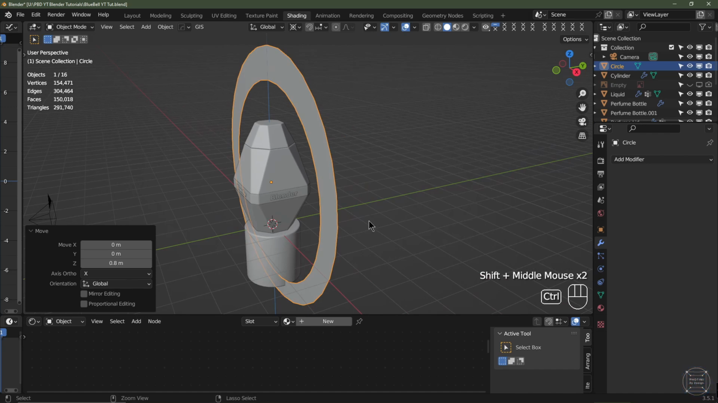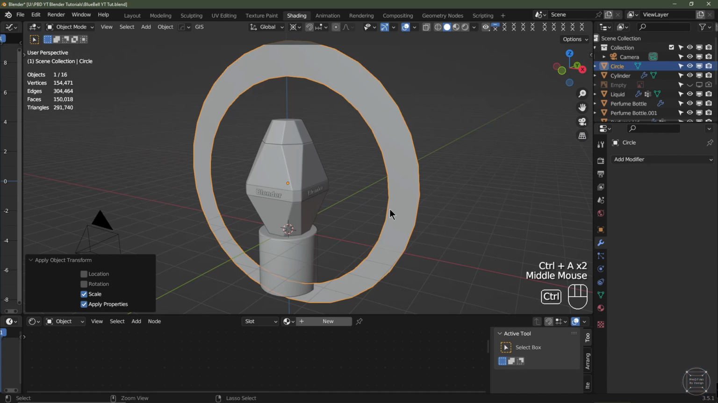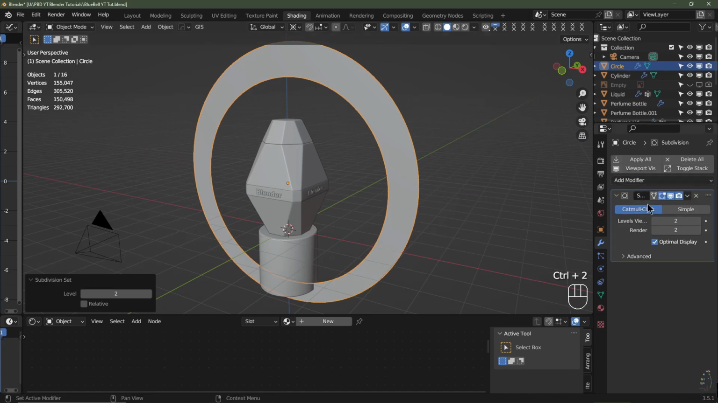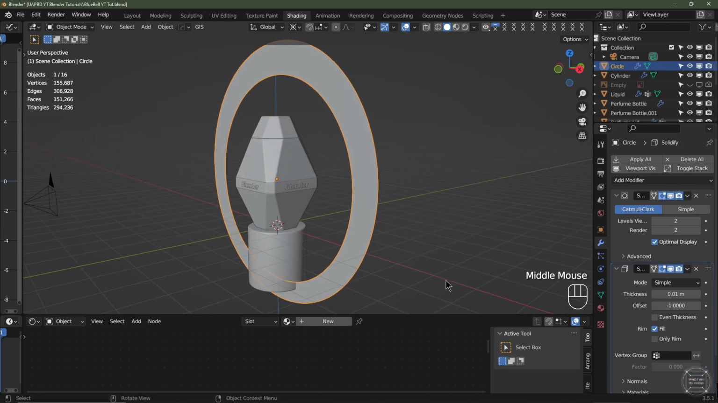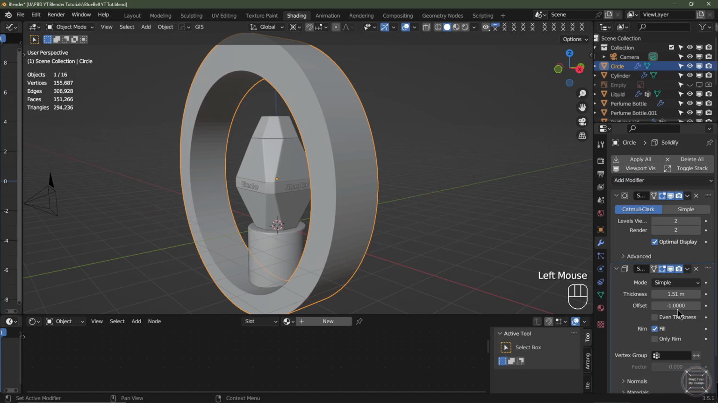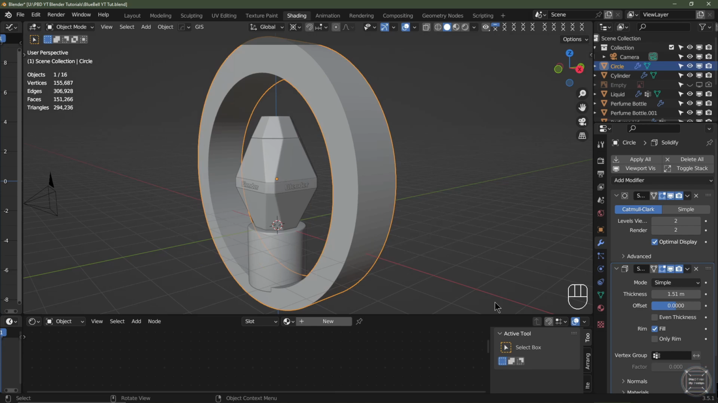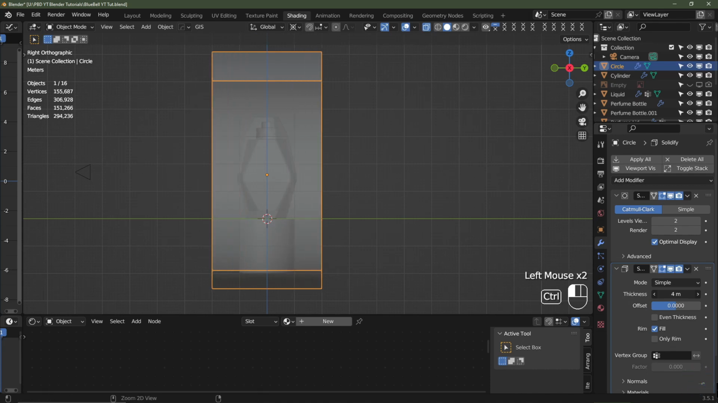From here, I'm just going to hit Control A, just make sure that my scale is applied. I'm also going to hit Control 2, which will add a subdivision surface at level 2. I'm going to go to my modifiers and add a solidify modifier. Instead of protruding out in one direction, I want it in both directions. So on the offset, I'm going to hit 0, go into side view, go into X-ray view, and we'll take this out to say 4 meters. I'll be happy with that.